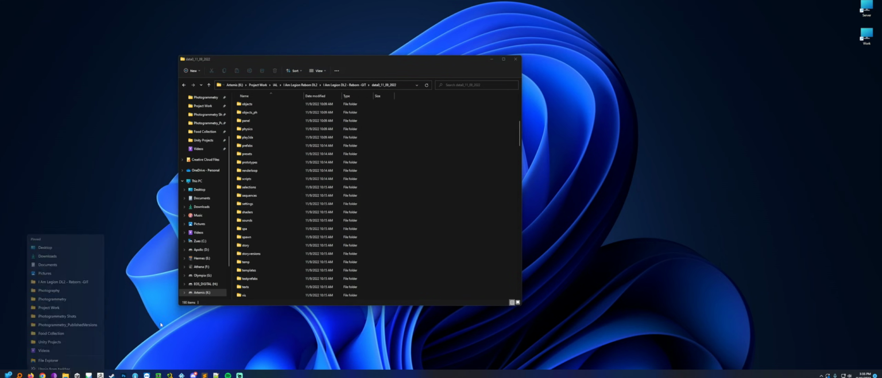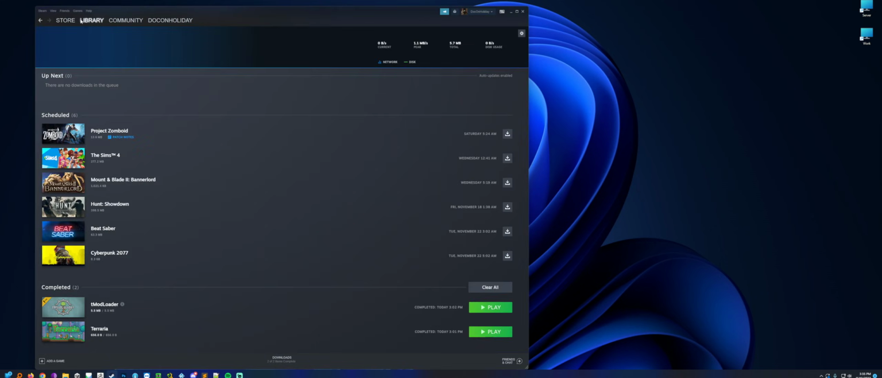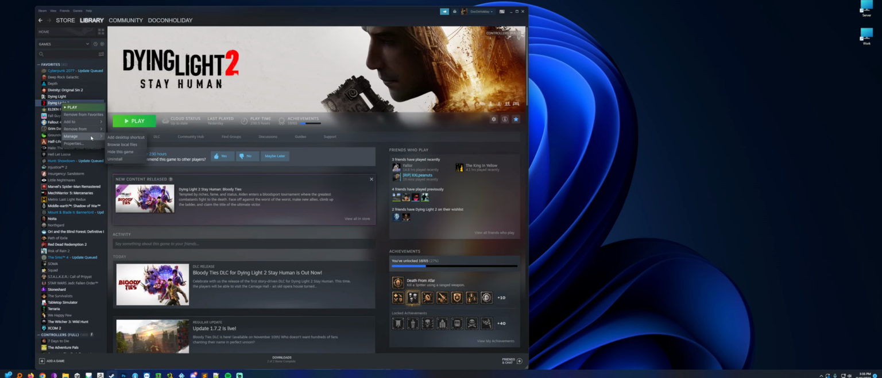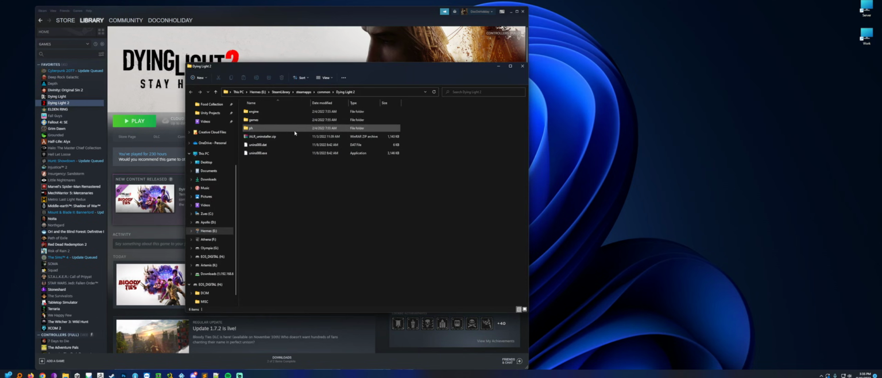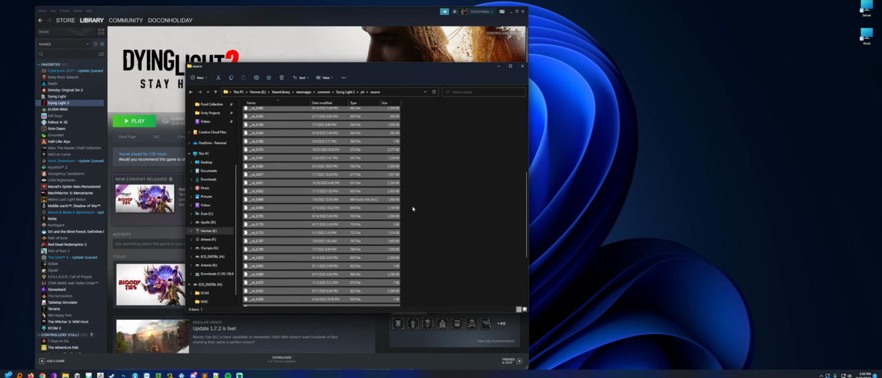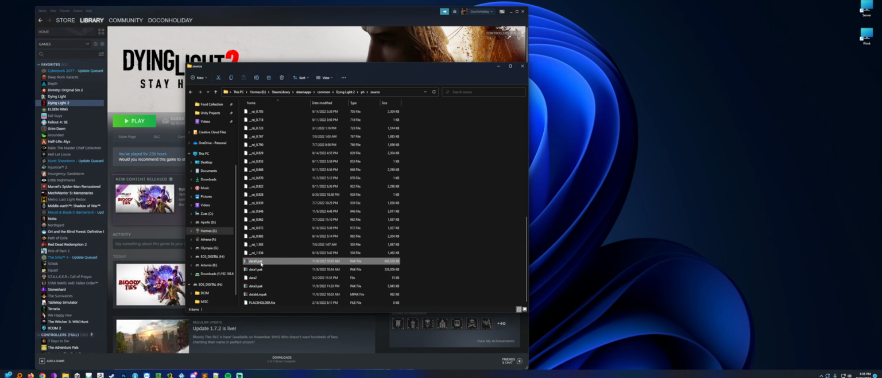So if you go to your actual install directories, if we go over here to our library, go to Dying Light 2, say open, browse to local files. Here you can see where my mod is installed. We'll go into ph, go to source, and scroll down. If you don't have all these, lucky you. And here you'll find the data 0.